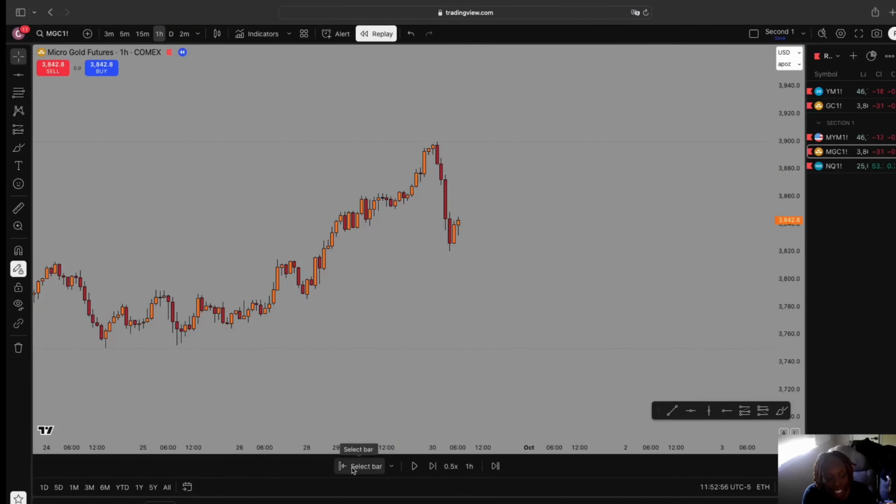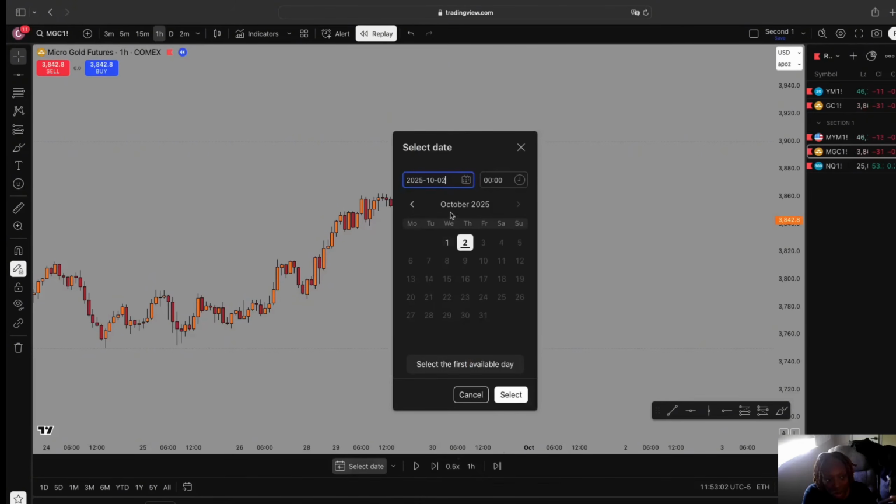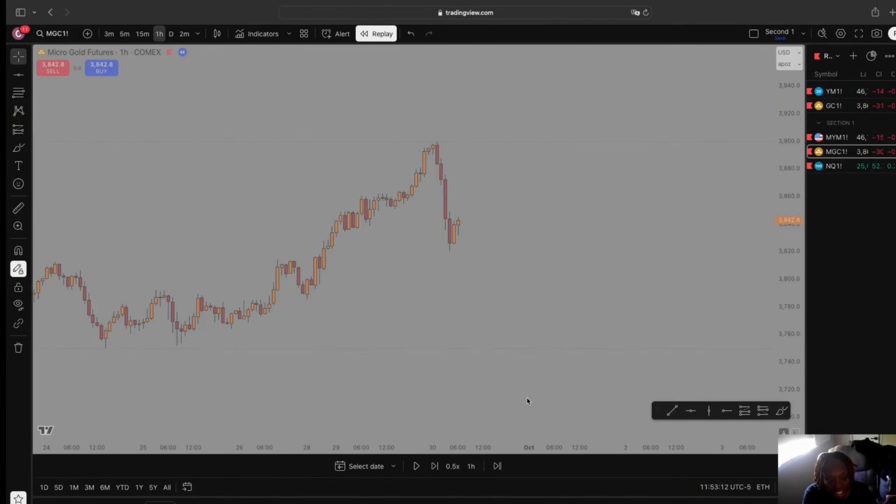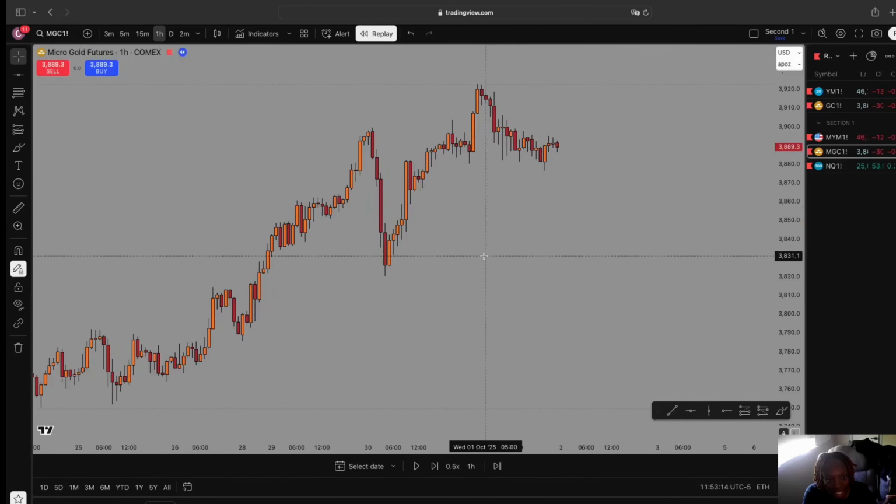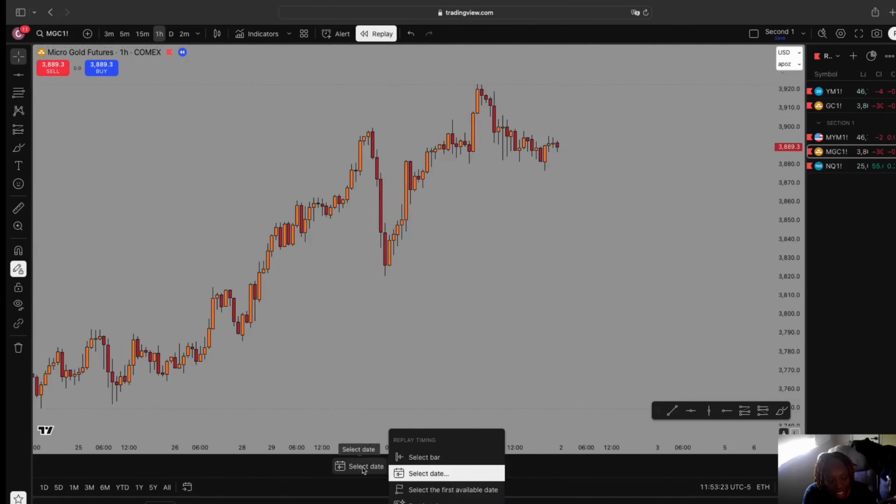Now, next to going back to select bar, going back to this little arrow here, you have select date. You can select the date. I don't know if you want January, November, June 2024, whatever. You can select the date and it will go back to that date. Going back down here, now it says select first available date.